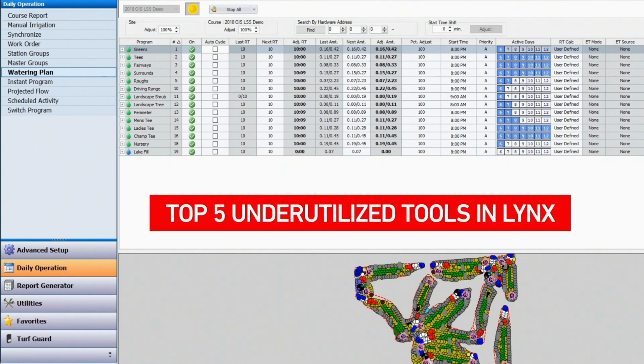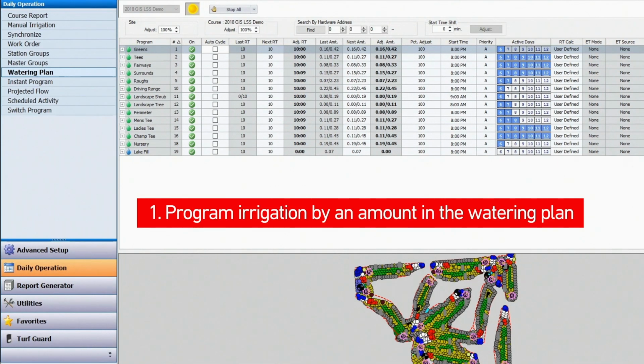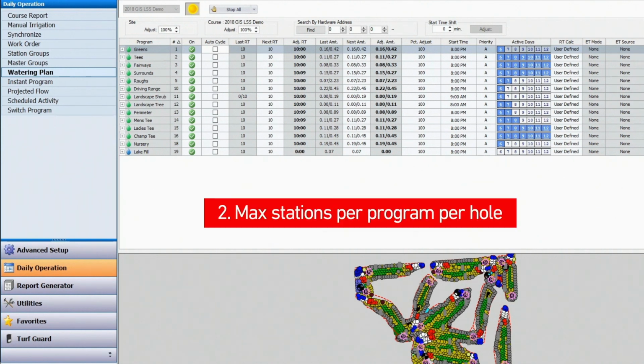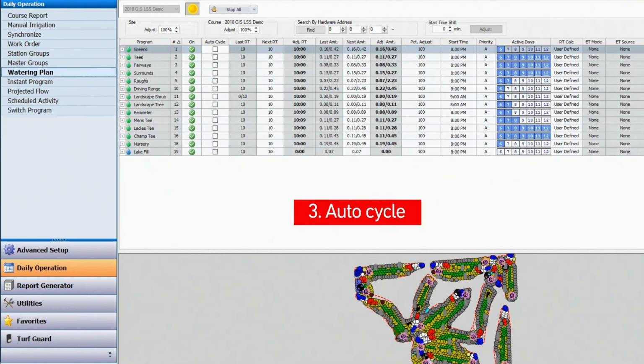Consider using this top 5 list of underutilized tools in Lynx. Number 1, program irrigation by an amount in the watering plan and let Lynx use the precipitation rate to calculate the runtime, down to the second, that is needed to apply that amount. Number 2, using the max stations per program per hole to prevent heads next to each other running together on a green.